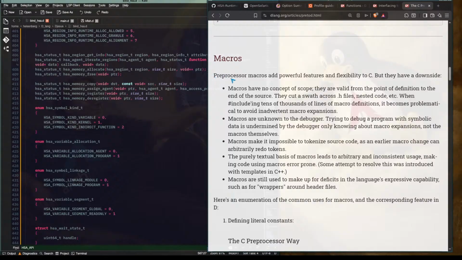Macros. Preprocessor macros add powerful features and flexibility to C, but they have a downside. And this is the part where they start talking about the quantum goober programming, where you get so smart that you start writing C macros.